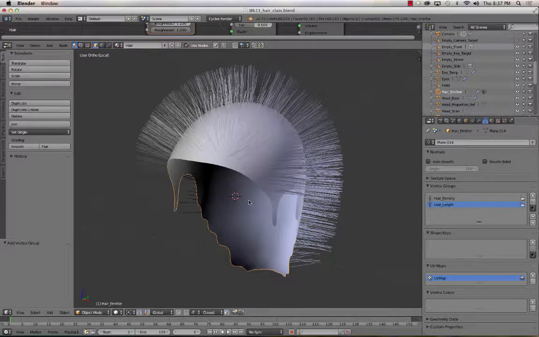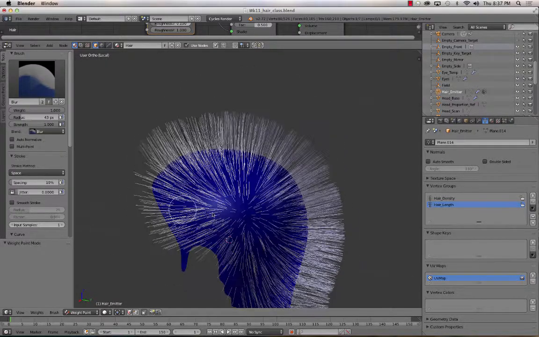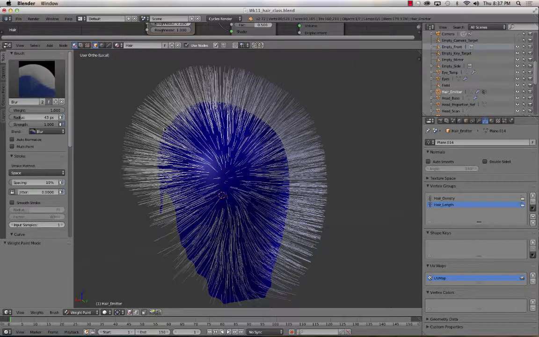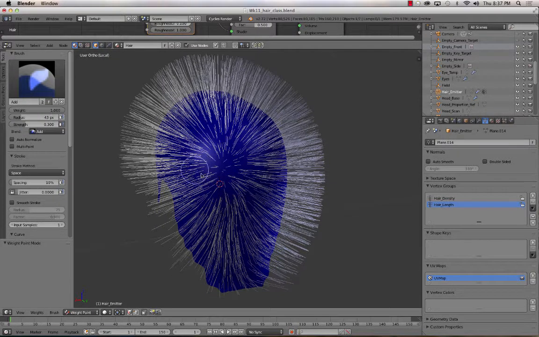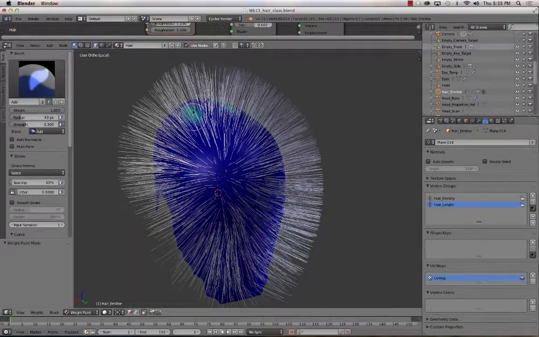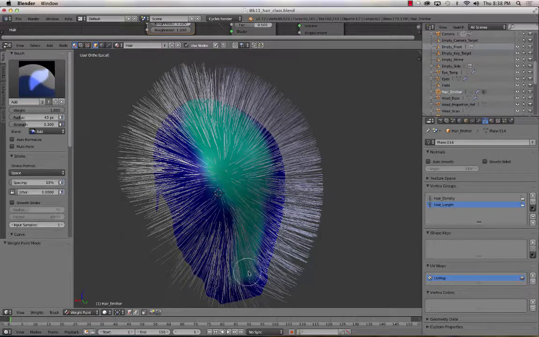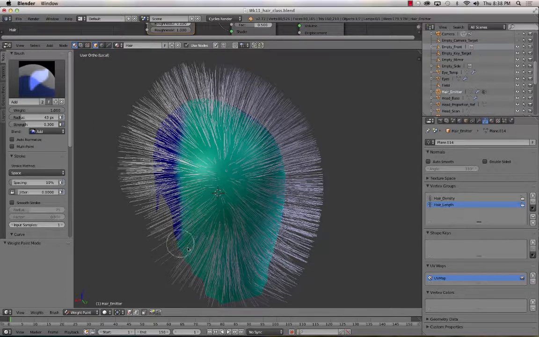And this one, I'm going to go straight into weight paint mode, and I'm going to apply all of the weights with the brush. So go to my add brush, and I'm going to work with the strength of maybe about 0.3. And I will start painting the scalp. All right, so the first layer, pretty much all of it is going to get this length.